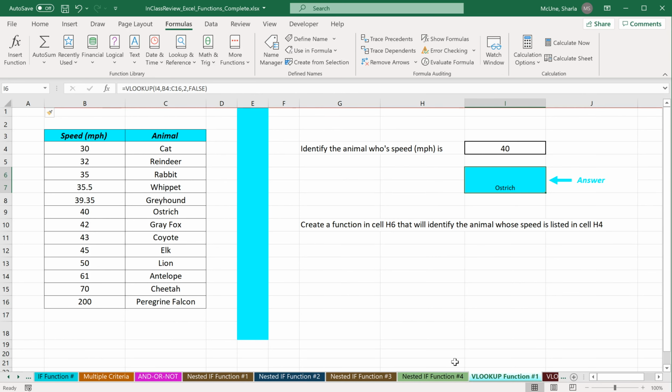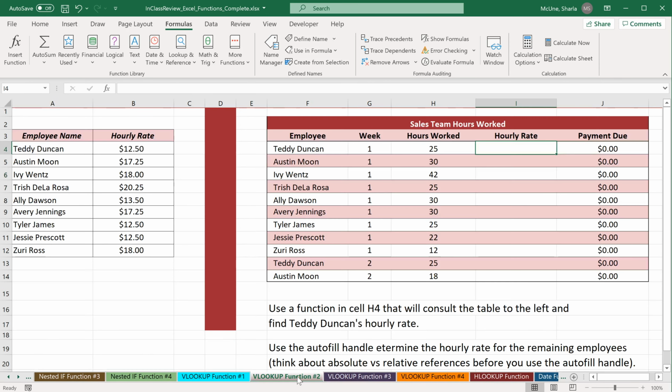Okay, so let's go ahead and look at this next VLOOKUP. I'm going to move over a little bit here in our sheet. Got several VLOOKUPs to look at. Here's our VLOOKUP function number 2. In this instance, we've got Teddy Duncan, Austin Moon. You can see some of those same folks over here.